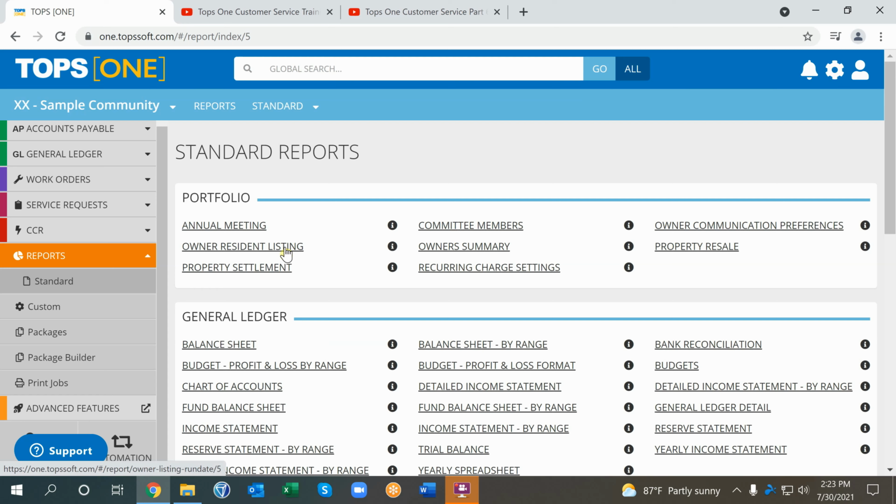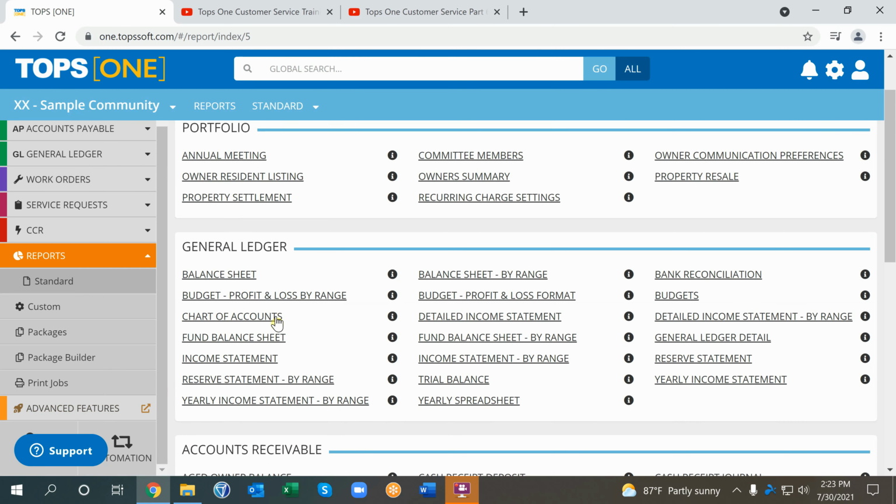Owner resident listing, this is just pretty much each owner's information by property. The owner communication preferences, this shows you each owner and their contact and communication information, such as their emails, phone numbers, etc. You also have the general ledger feature. This shows you the balance sheet, budget, chart of accounts.